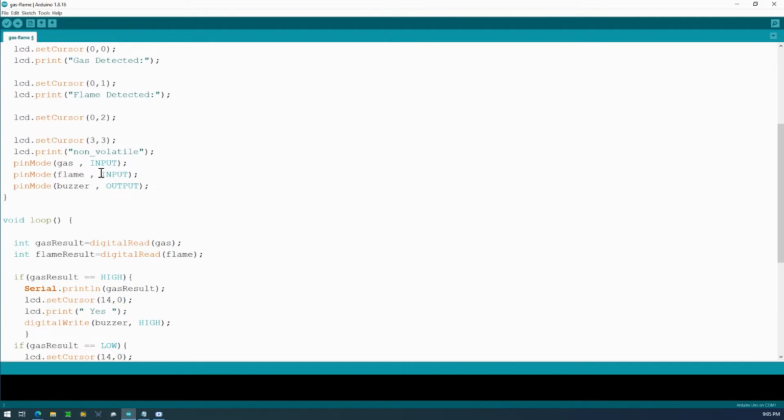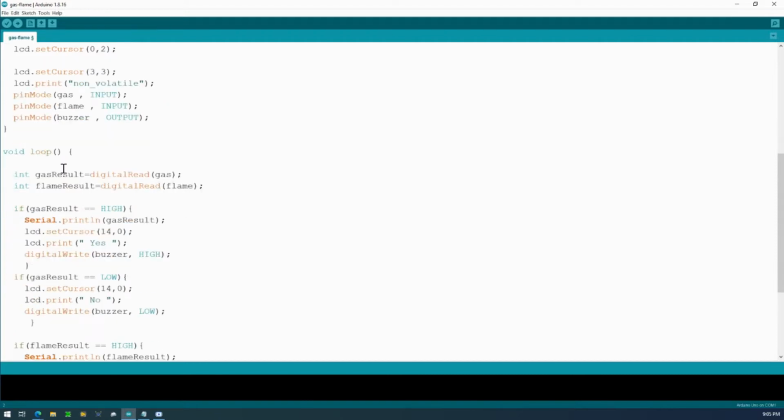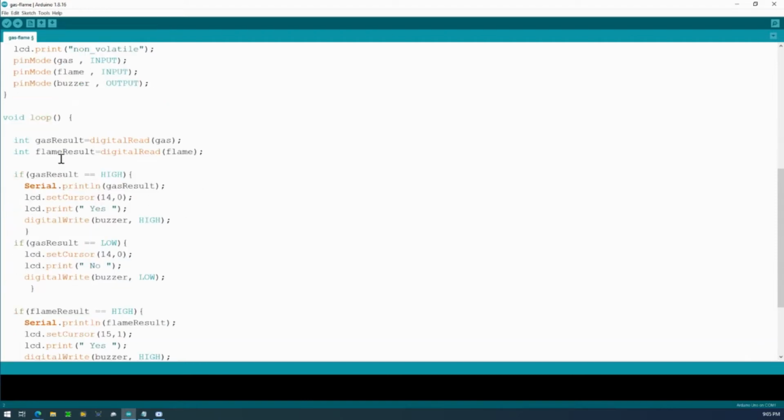Finally, I set up the gas and flame sensors as input and the buzzer as output. And this is our group name in the LCD. Lastly, I set up the gas result and flame result as the digital read for gas and flame.